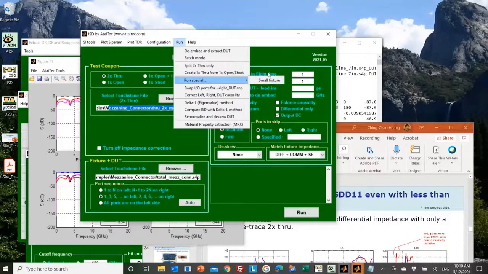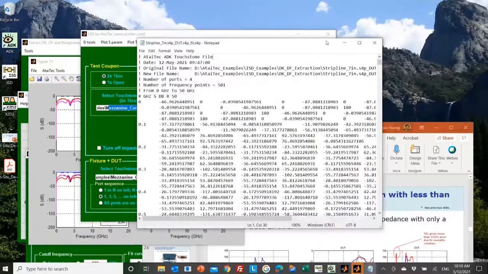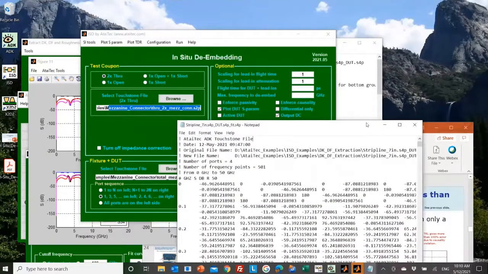In general, we like to have at least 3 wavelengths at the highest frequency. So for half an inch structure, 2x through, if you can measure it to 40, 50 gigahertz, then that's more than enough. Okay, thank you. Thank you.